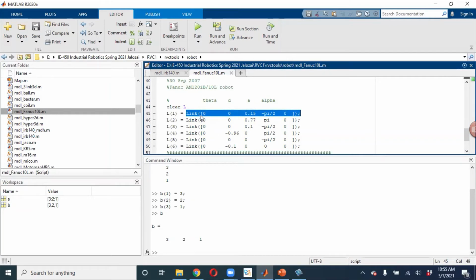And every link has these 4 parameters. So first we have to give theta. Then the second one it expects from you is whatever your value of d is. The third one they expect from you is the value of a1, and alpha 1.